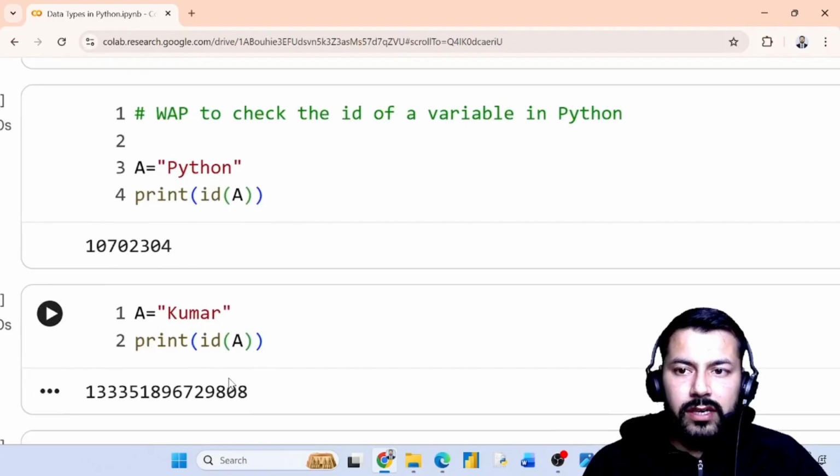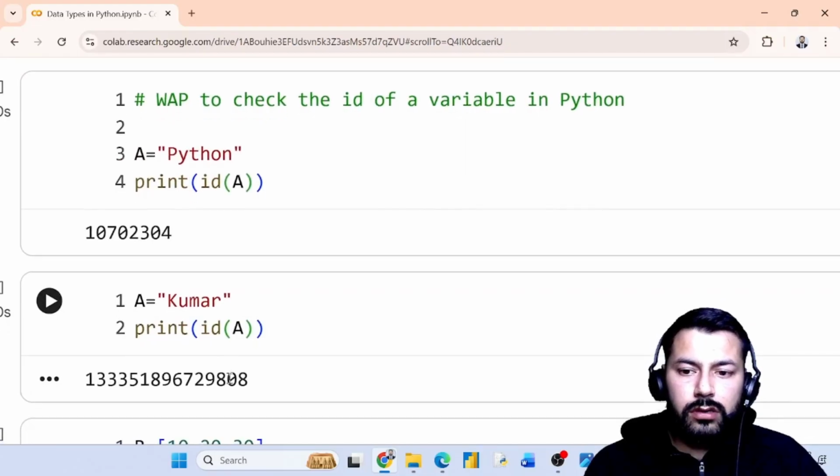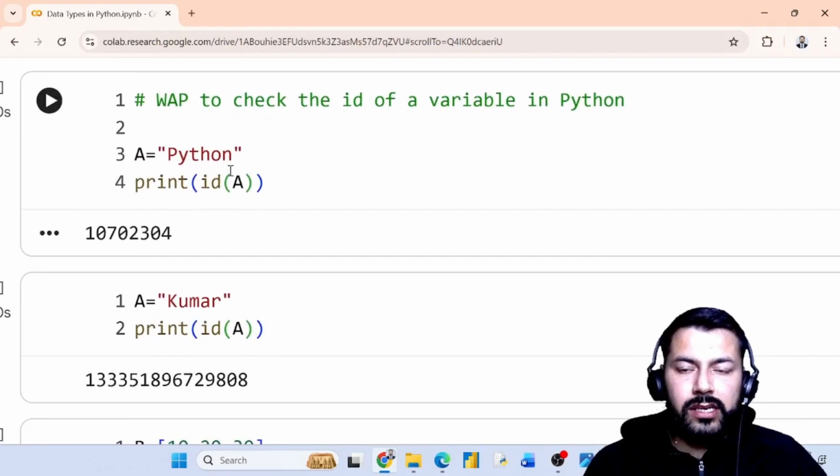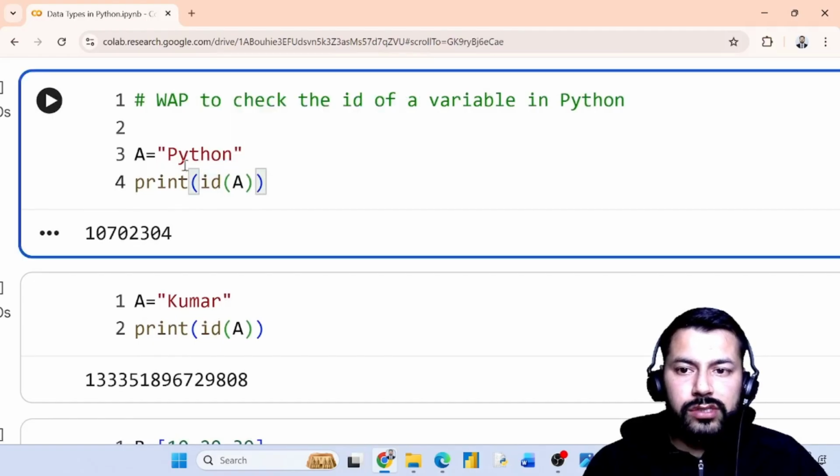But if we discuss in terms of immutable data types, string is an immutable data type. As you can check here, we had the value python here, and here the value is Kumar. So once we overwrite it, once we make some changes in that variable, then the id or the memory address will change. So if the memory address changes for a particular variable, it means that it is immutable in nature.